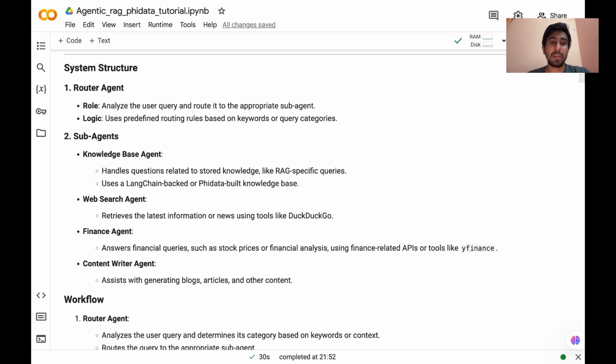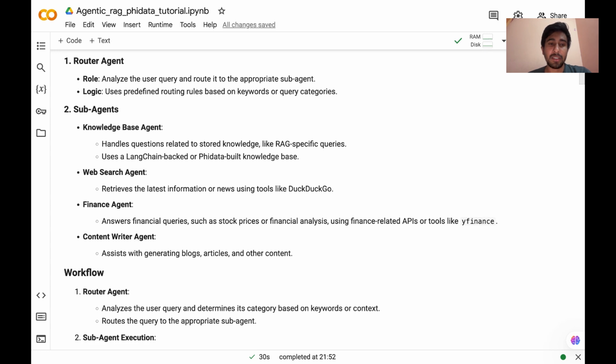The sub agents will be, first, the knowledge base agent, which handles questions related to knowledge, like RAG specific queries. Here we are taking a document about RAG which we will use to create a knowledge base about RAG. So whenever the user asks a question about RAG, it will use that knowledge base to answer the question. Then a web search agent will be there. It will retrieve the latest information or news using tools like DuckDuckGo search.